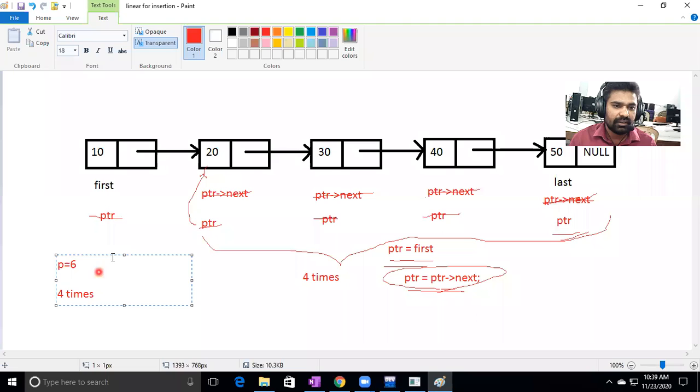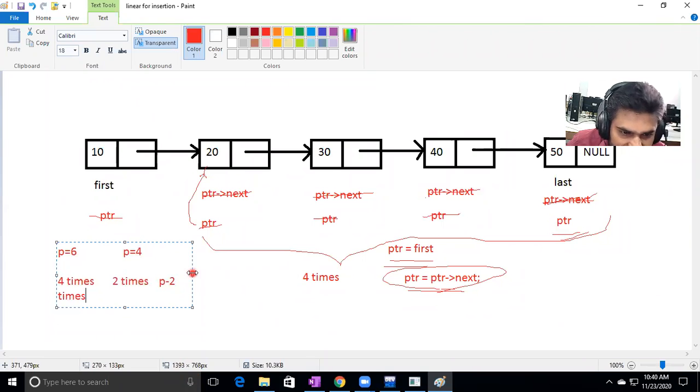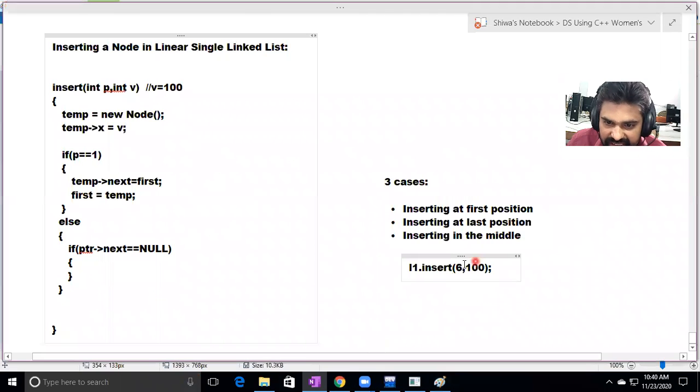4 times. If position value is 4, we have to execute this statement for 2 times. So it means for position minus 2 times, we will have to execute. How many times do we have to execute? Position minus 2 times. In this example, we are giving position value as 6.